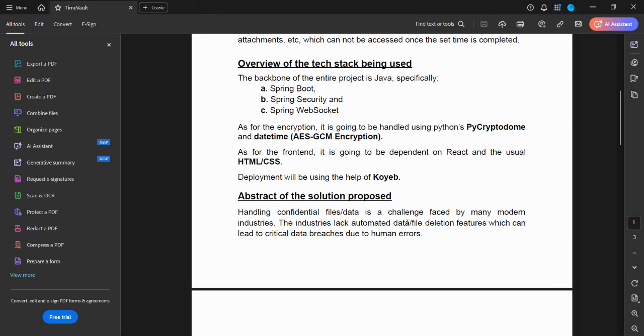And on the encryption side, we are utilizing Python's PyCryptodome library to implement ASGSIM encryption, which is a form of cryptography. ASGSIM is a symmetric encryption algorithm that combines high performance encryption along with integrity verification, which uses a counter for confidentiality and a field-based MAC for authentication, which ensures that files are protected along with the date time for managing time-based access control.